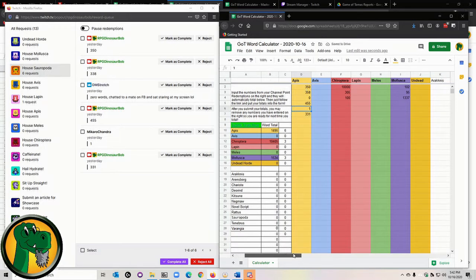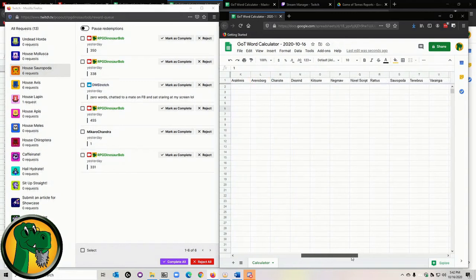I'm also going to put those numbers way out here on the right in the column that has my house name. 350, 338, and yes, I could copy and paste these if I wanted to do it that way as well. 0, 455, 1, 331. It's not that big a deal.